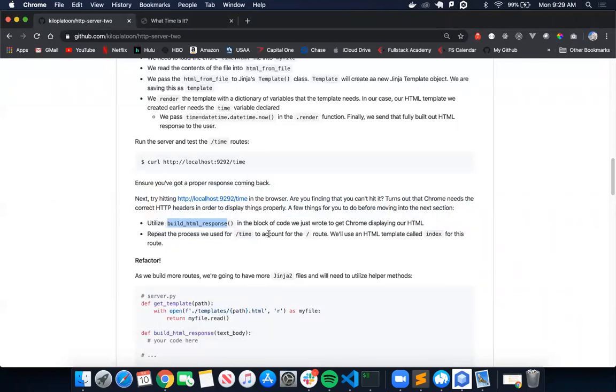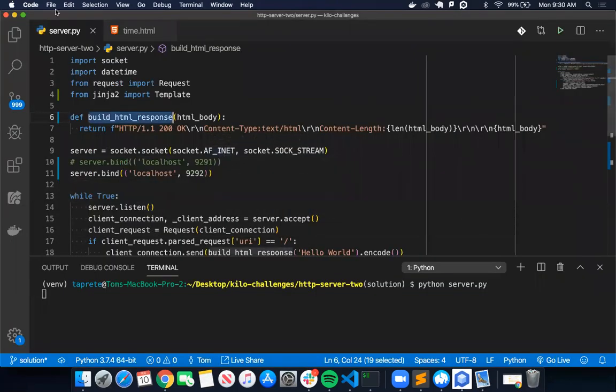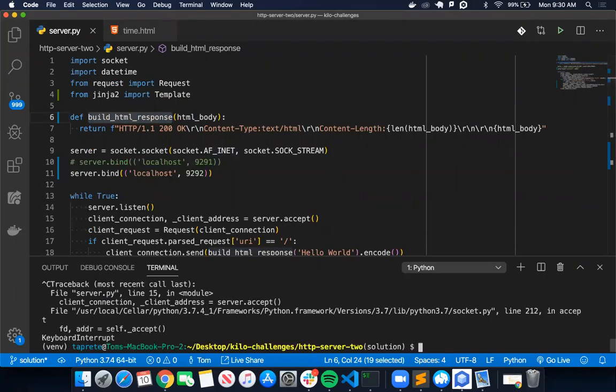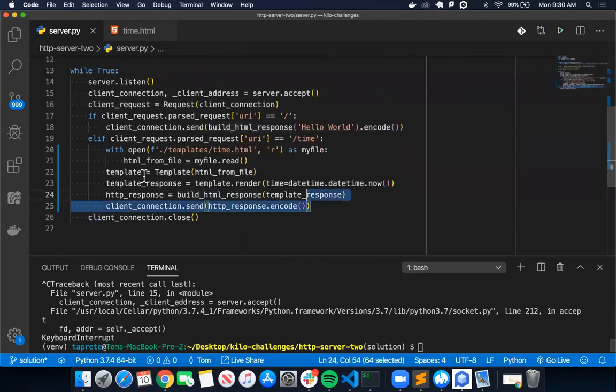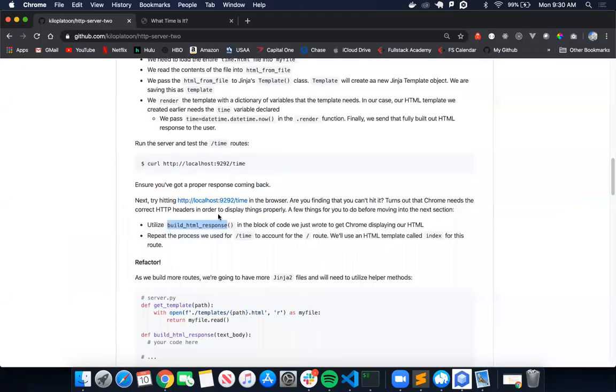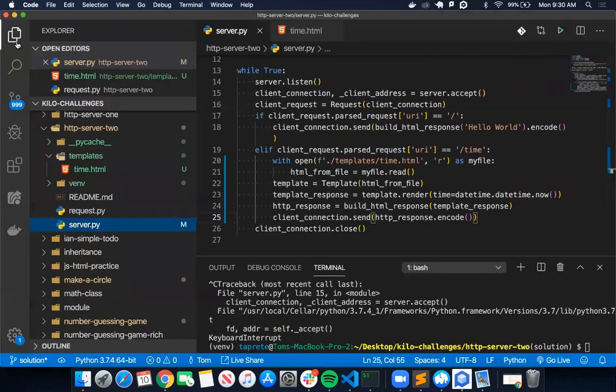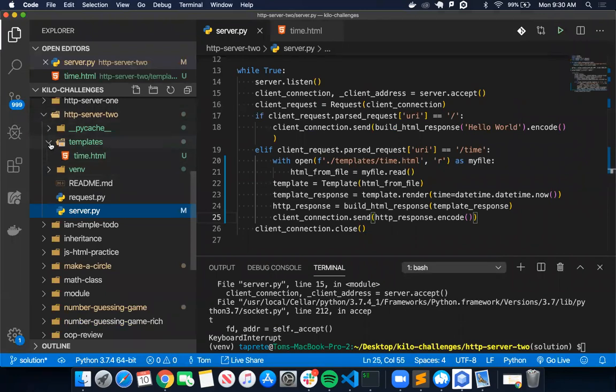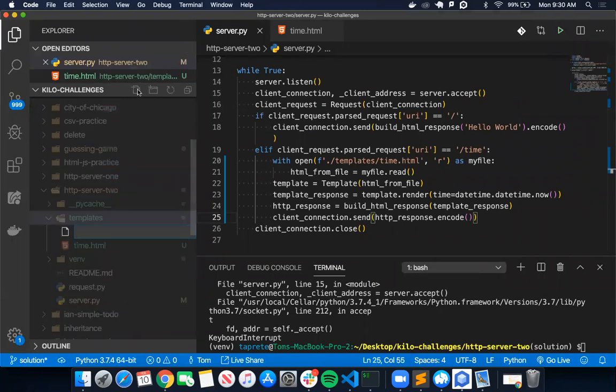Repeat the process we used for time to account for the just normal backslash route. We use an HTML template called index for this route. All right. Kill the server. So we want to essentially repeat everything down here, but do it for this route as well. And in doing so, we want to use an HTML template called index for that route. In this template, we want to create another file called index.html.